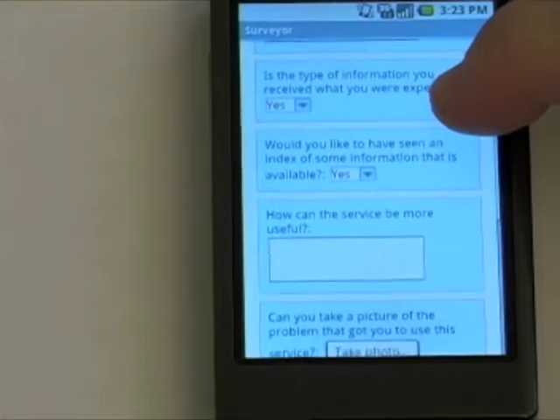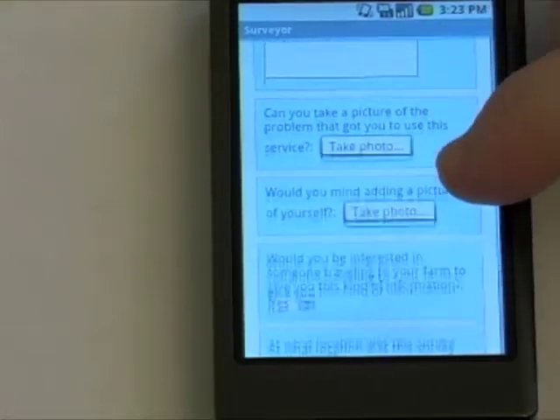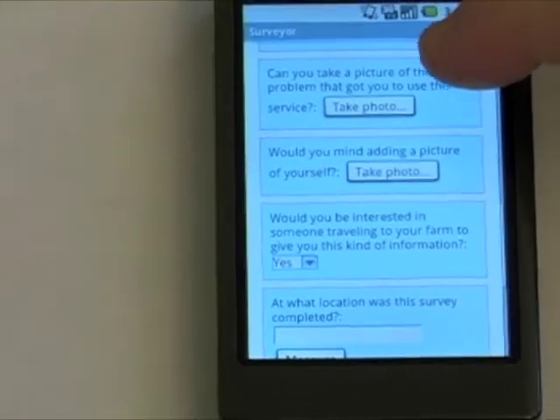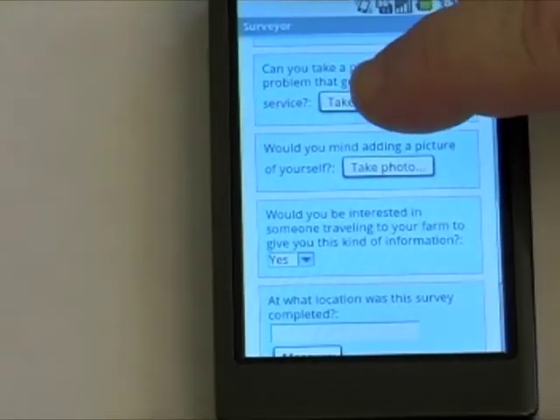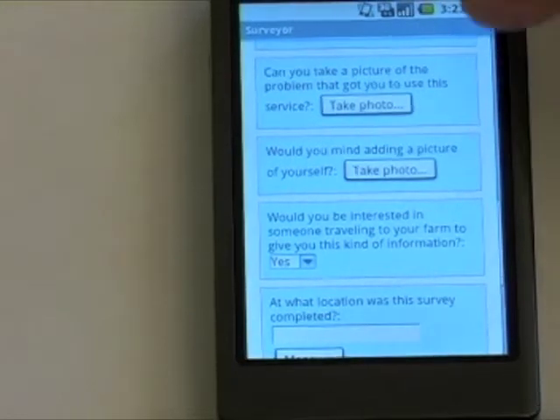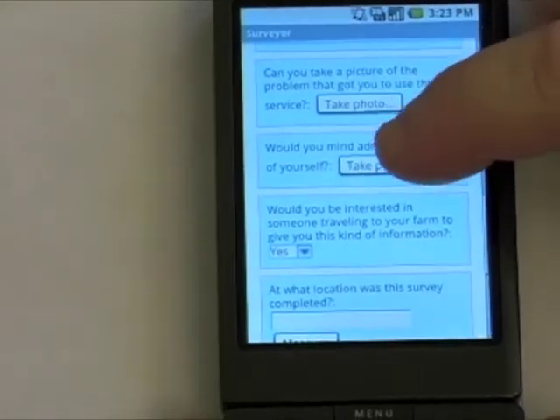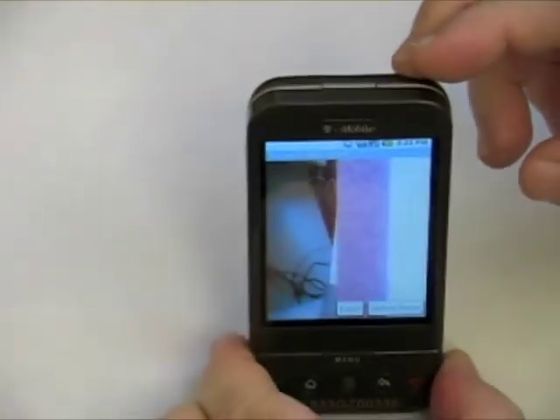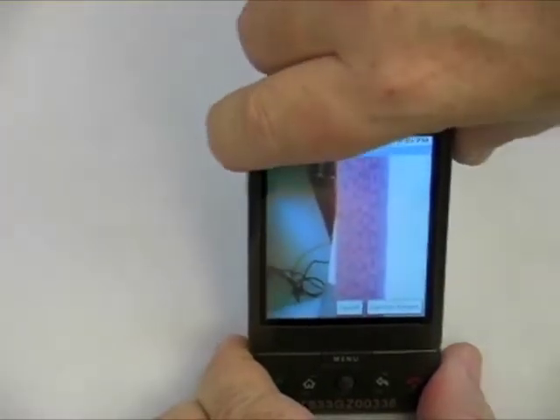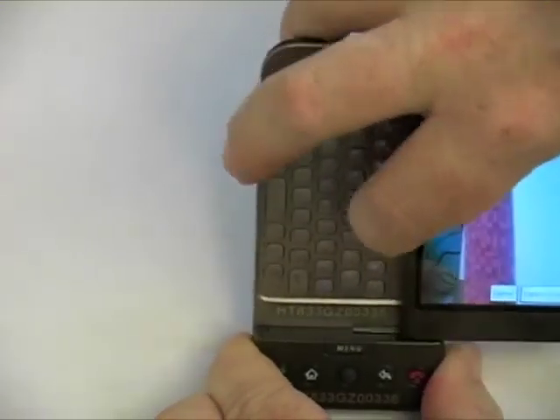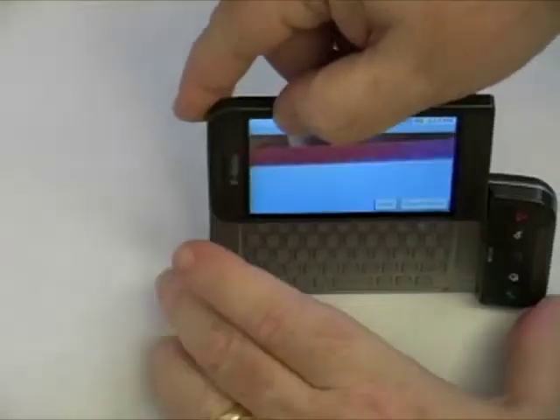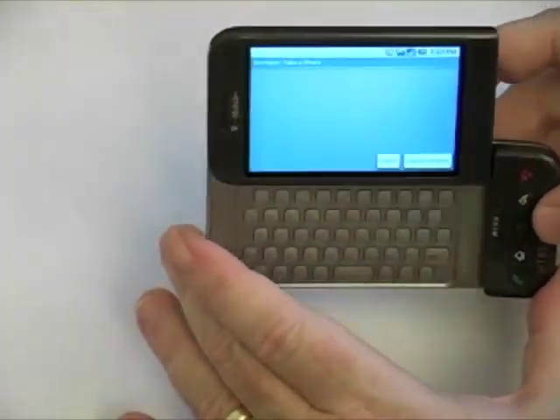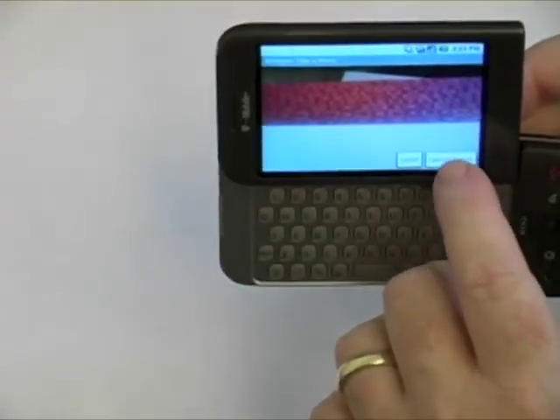We can skip over some. I'm going to just go down to some other questions down here, like this one, take a photo. And to take photo, a question that requires a photo to be taken, for example, would you mind adding a picture of yourself? Here I can click the button, and that will prepare the camera to capture a picture. I now have to hold up the phone, and what we need to do here is really open it to get the picture to be oriented correctly. And you'll see that this is the edge of the table that I'm holding the phone on. And I'm going to just take a picture of that.